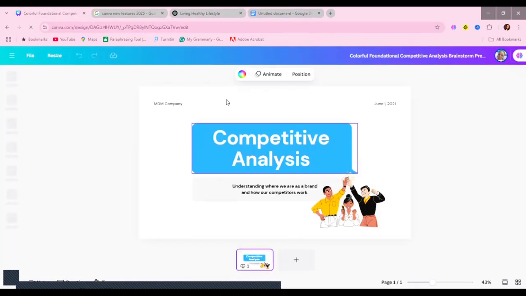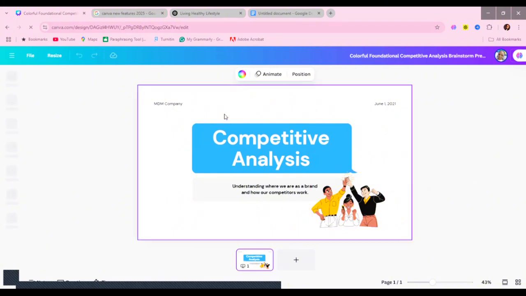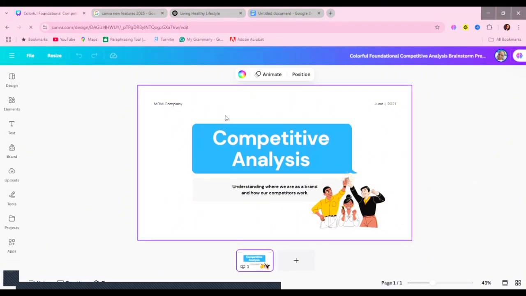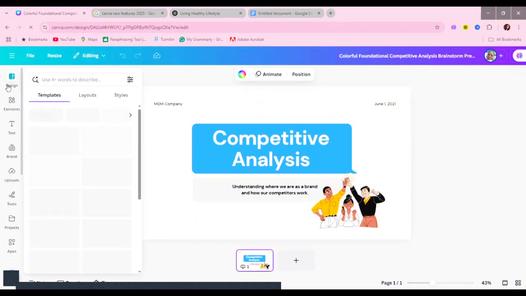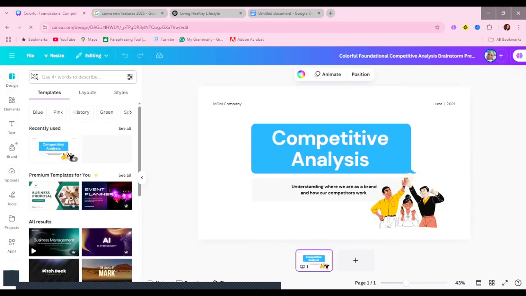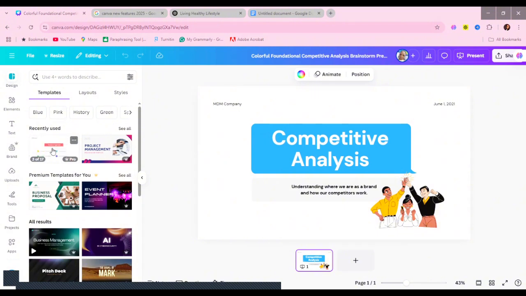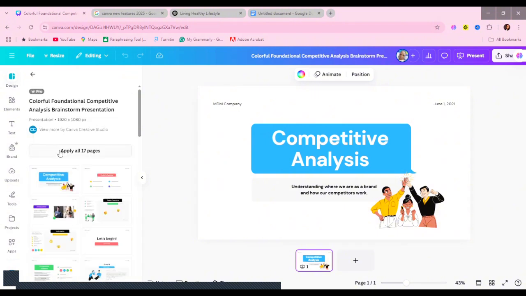Okay. So this only has one page, as you can see. So let's go look for another template that has more pages. So I'll click on designs here. When I click on designs here, I'll just click on back. Okay, actually, it has 17 pages. So I just needed to add all the pages. So I'm just going to click on apply all 17 pages. Then when I click apply, it should apply in my workspace.